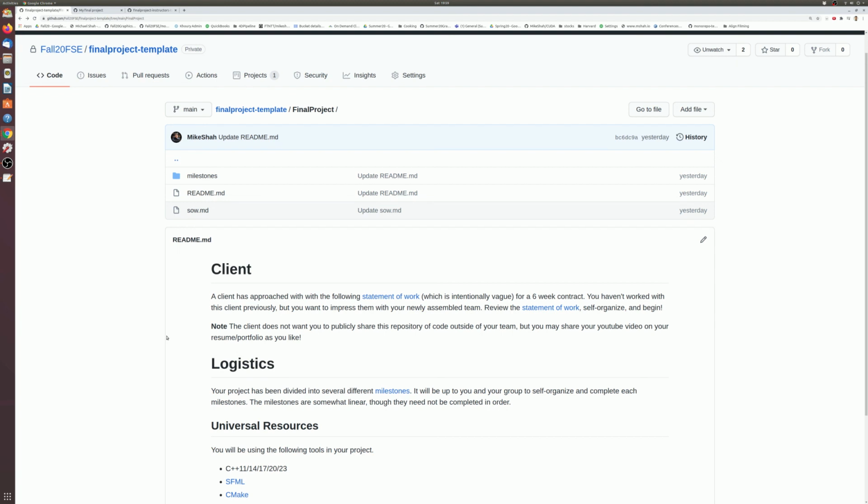Get organized, get started soon, communicate with your teammates, and have fun with the project. It should be a great portfolio piece, and don't be afraid to be creative with it.